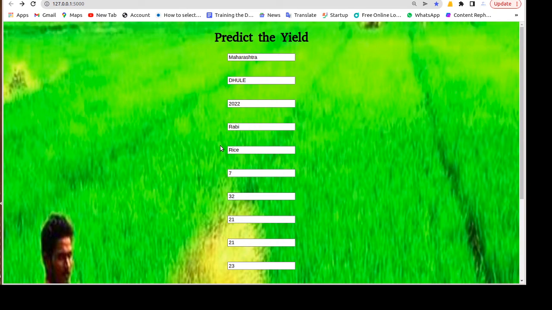Today I am going to show how exactly the agriculture crop yield prediction application is going to work. I think in the previous video you saw how we can build a model, how we can analyze the data set and all those things. But in the end, we need to make a user interface where we can enter the data and we can get the result.